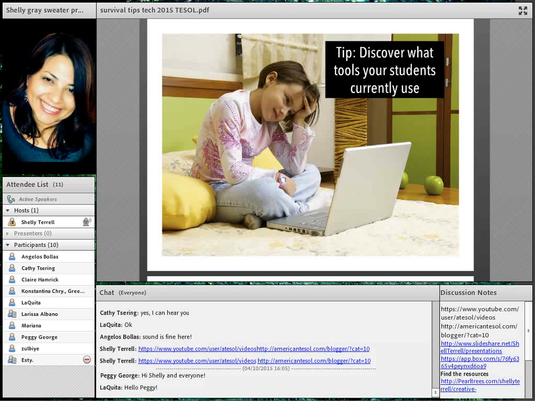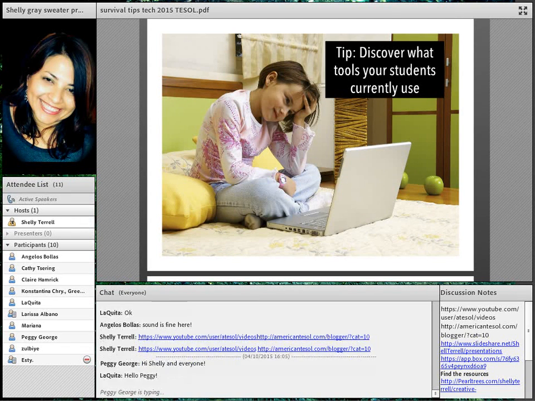So I have some background when it comes to training teachers in technology. So let's get to the tips. What are these survival tips? One of the tips, well, the first one, is to get to know your students.